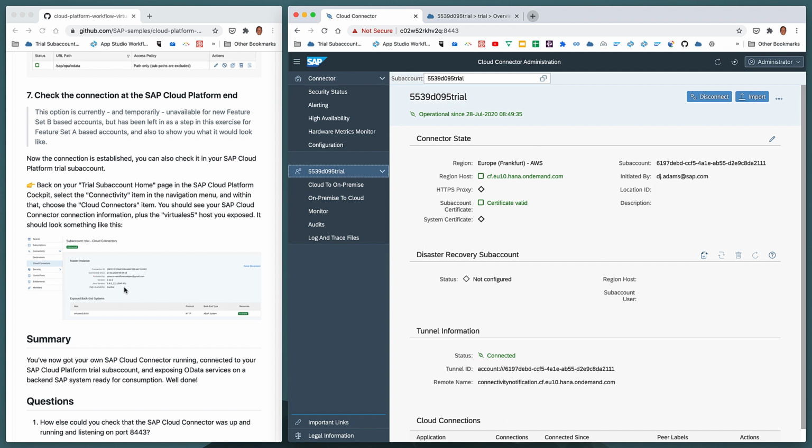So that's it. You've now got your own SAP Cloud Connector running inside a Docker container. It's connected to your SAP Cloud Platform trial subaccount, and it's also making OData services on that backend system, ES5, available.